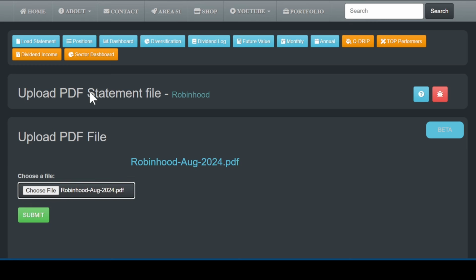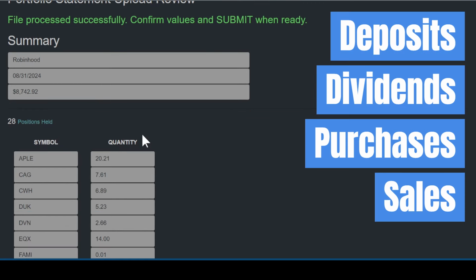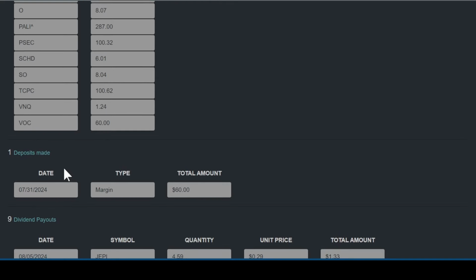Once I've downloaded my file from my brokerage account, I select it from my local folder and click Submit. I then review what the system has parsed. I take a few moments to look at the statement balance, positions held, and then review the monthly deposits, dividends, purchases, and sales. If all looks good, I click Submit.